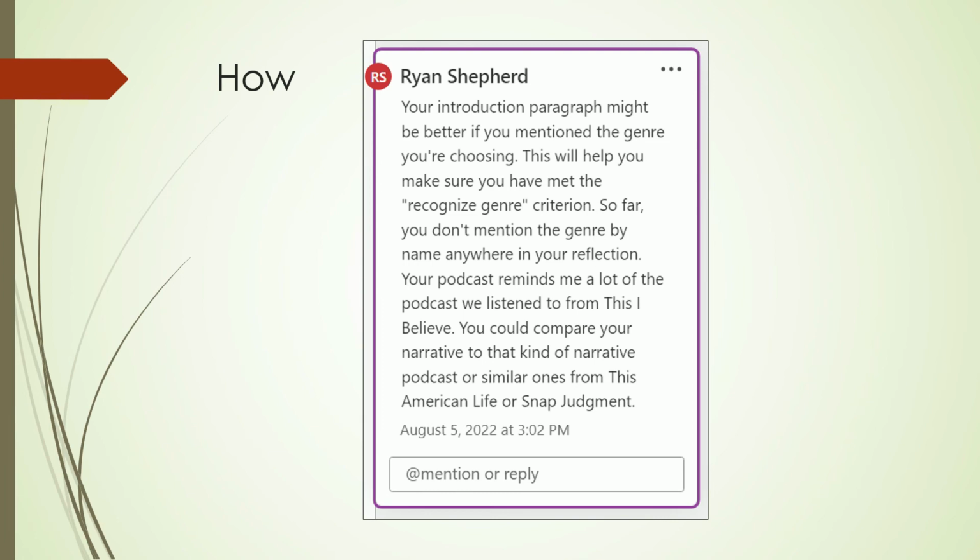So now let's look at the whole comment together. At the beginning, we have the what. Your introduction paragraph might be better if you mention the genre you're choosing. It's very clear what we're referring to. We're referring to the introduction paragraph. Then we have the why. This will help you make sure you have met the recognized genre criterion. So far, you don't mention the genre by name anywhere in your reflection. So we know what criterion we're referring to, and we know that it's not yet met.